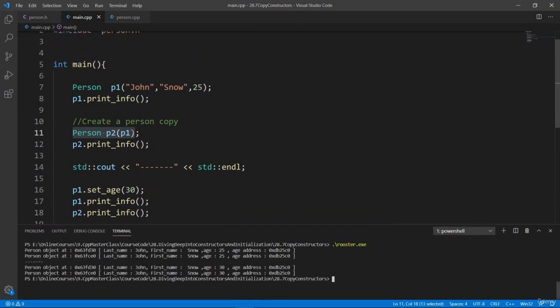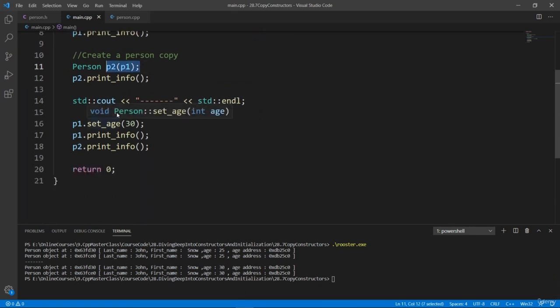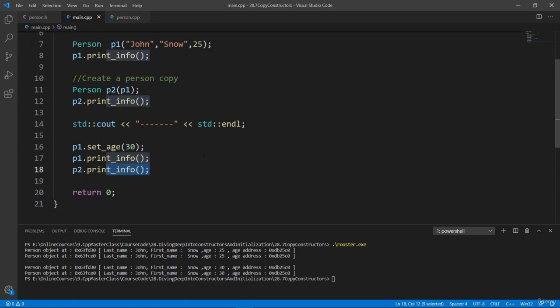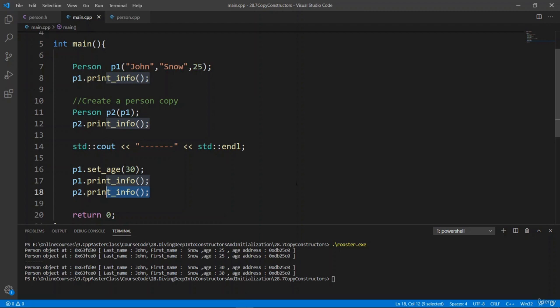What we would want if we copied a person object like this is for person 2 not to be affected by the changes we do in person 1. And the reason for this problem is because the compiler is doing blind member-wise copy. Again, it is copying the last name in person 2, it is copying the first name we have in person 1 in person 2, and it is copying what we have in the age member variable in person 2, and we have the same memory addresses here.